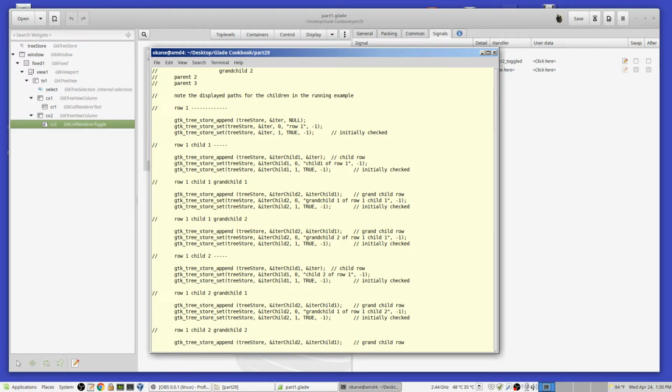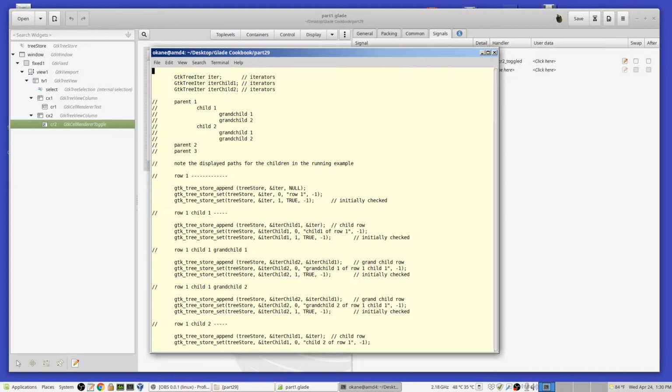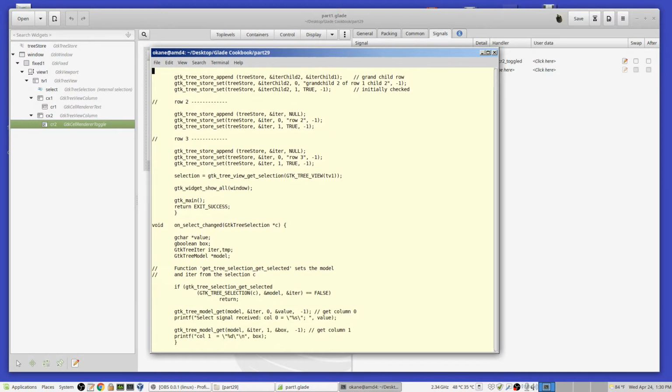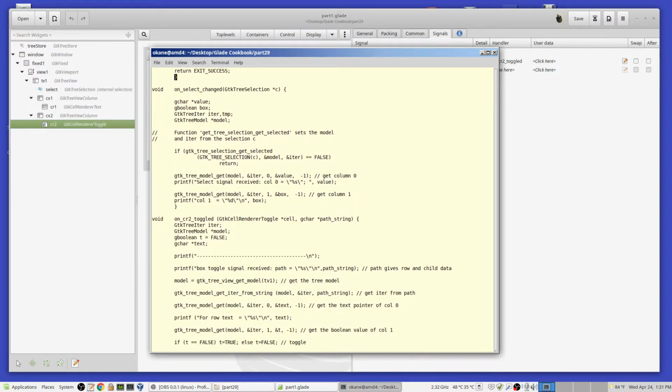This is the same as the previous one in many regards because child1 stays the same, but we get a new child2, and we update it and so forth. So this creates this kind of hierarchy in our tree store. All right, going down, some of this is very similar as before. This is on select changed.